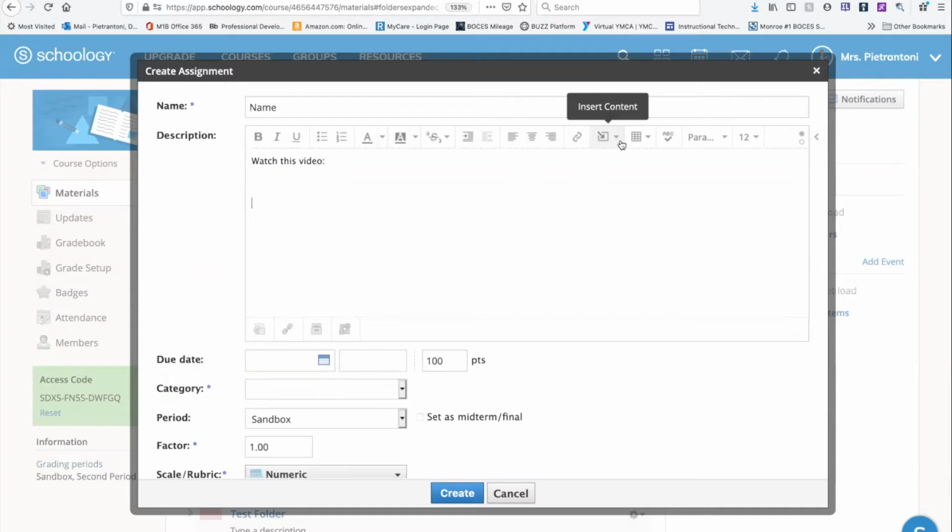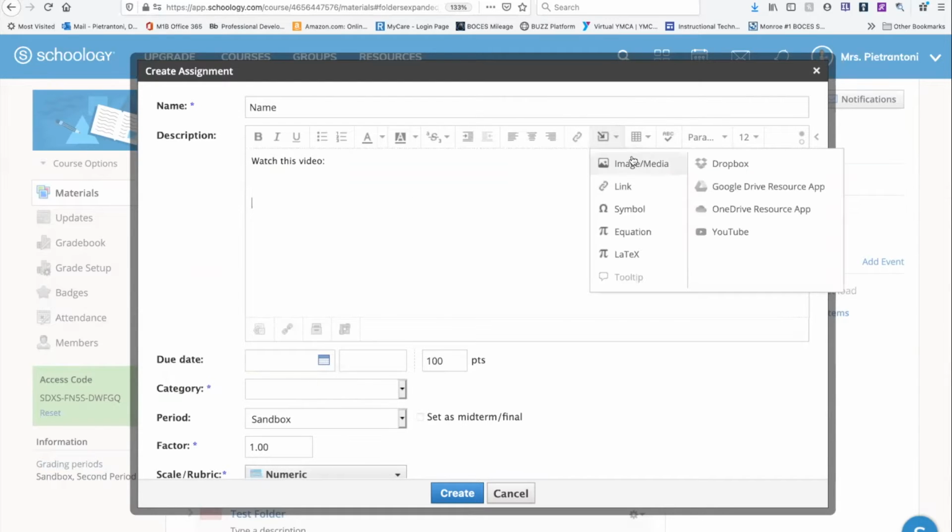So in some instances, I can go and insert different media that I may have on my computer, or I can go directly to YouTube and embed it. But if I find an embed code from a different third party, I want to be able to embed that into my Schoology course. Things like Vimeo or Flipgrid, I want to be able to embed those in here.